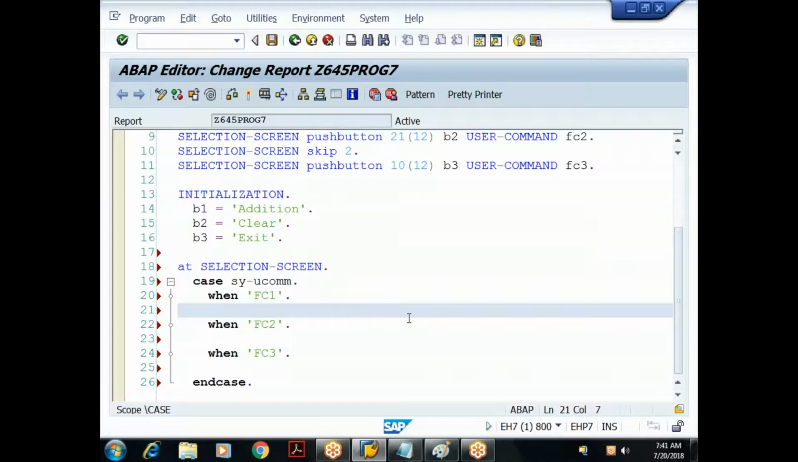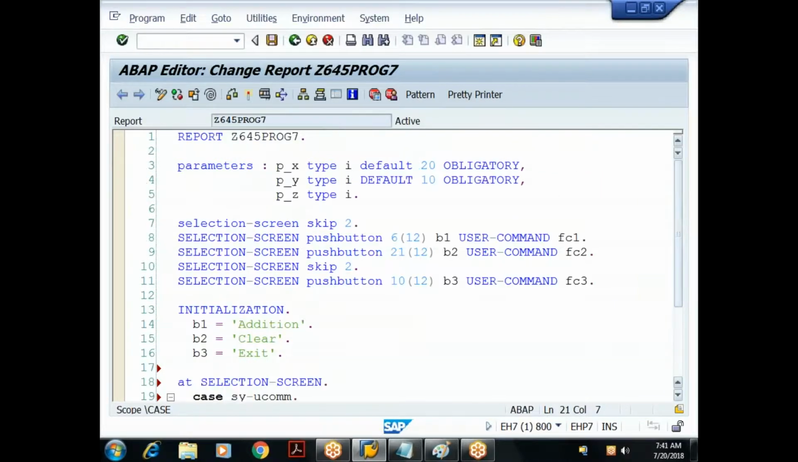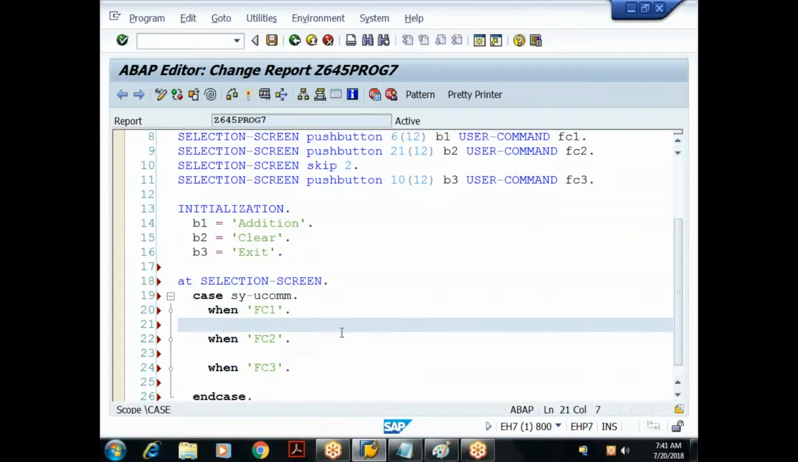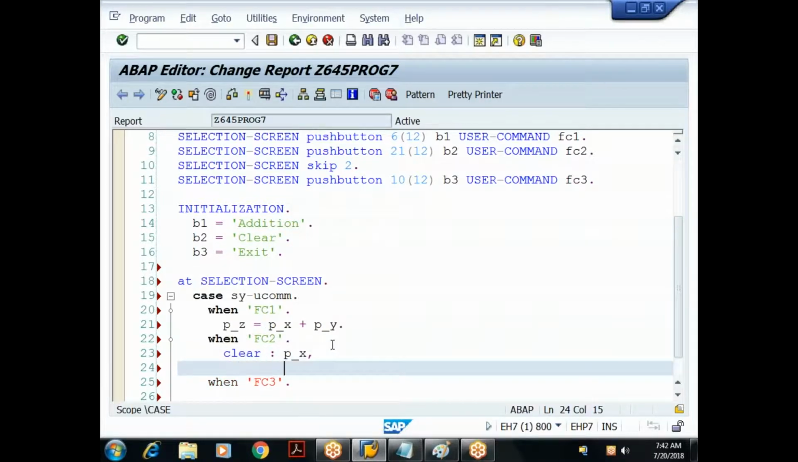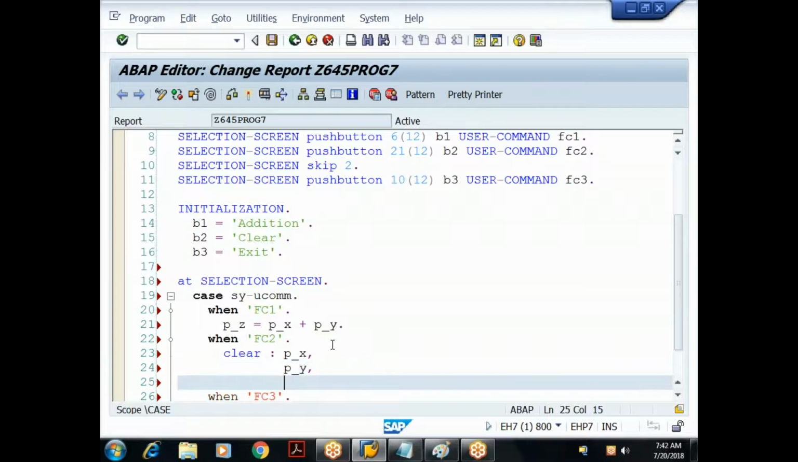So when FC1, I want to perform the addition and display it in the third variable. What is the third input field on the screen? P_Z. So I'll say WHEN FC1, P_Z is equal to P_X plus P_Y. If I click on the clear button, I should clear all the input field values. There is a keyword called CLEAR. I'll use a chain operator. I'll try to clear all my screen fields, P_X, P_Y, P_Z.